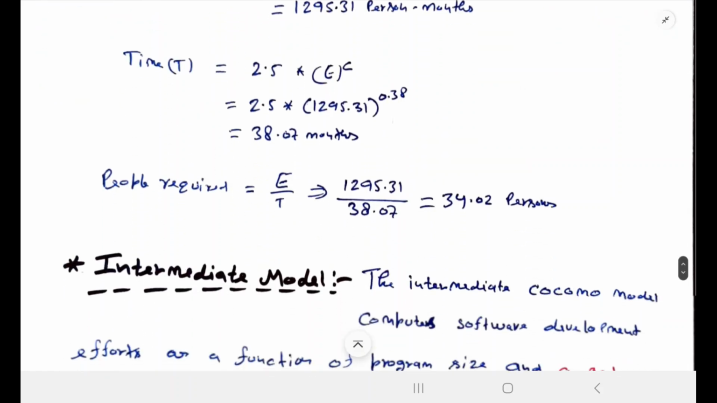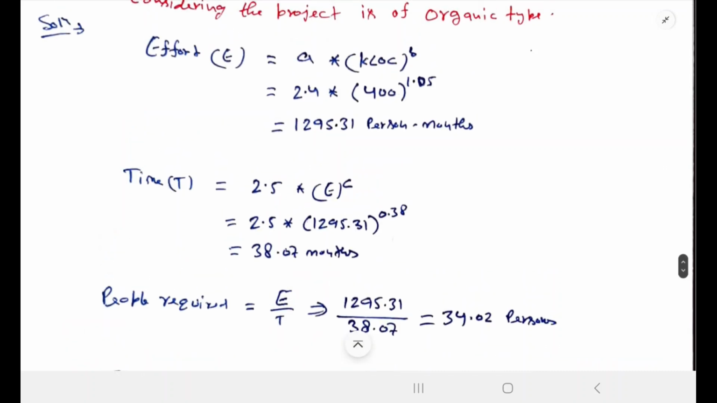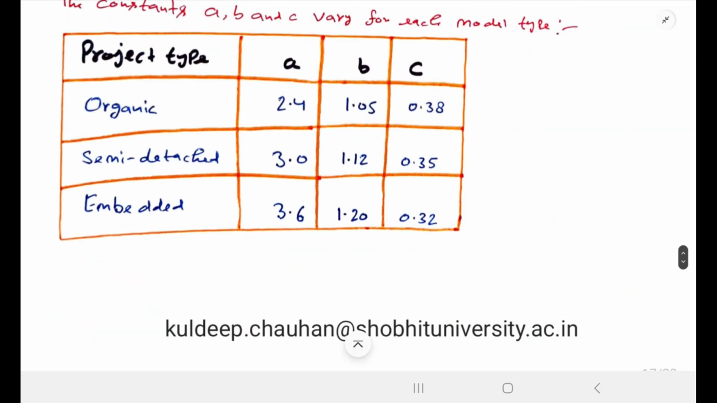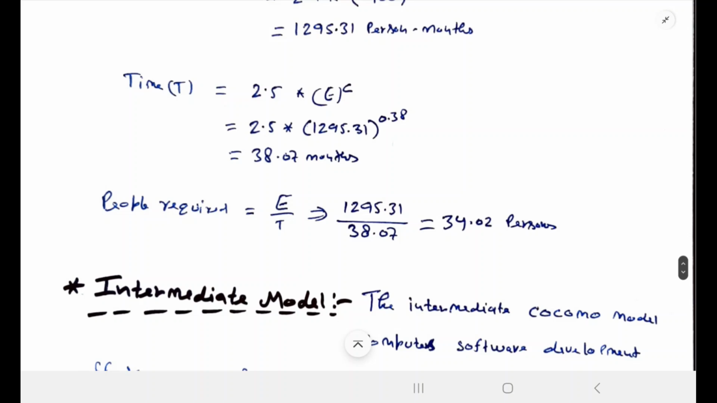Okay, now if we want to calculate the time, time will be 2.5 into E to the power C. 2.5 into E, we have calculated E, we directly put the value of E here, and for organic type, the value of C is 0.38. We can check it in the table as well. This value is 0.38. By putting these values, we will get our answer, that is 38.07 months.